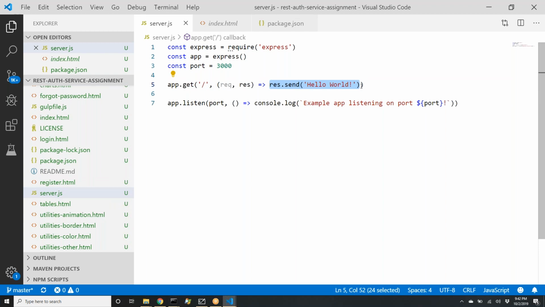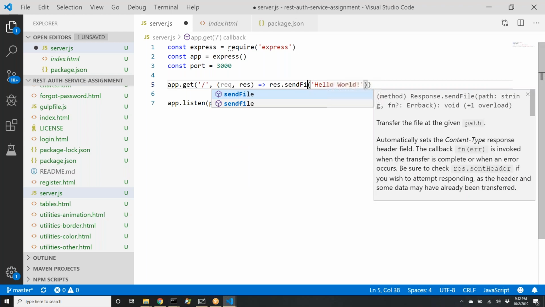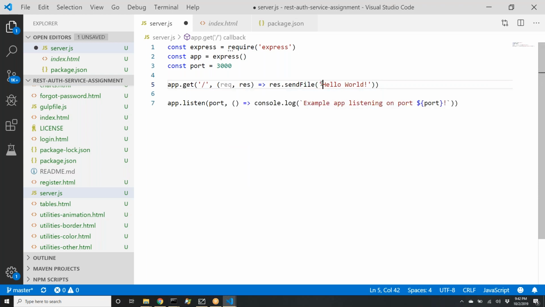Does anyone remember we discussed in the first class? Res.sendFile. Yeah, it should be sendFile. The sendFile function knows that I have to send a file. And here we have to give the full path of the file. So how do we give the full path?